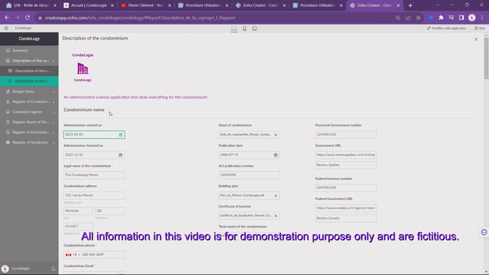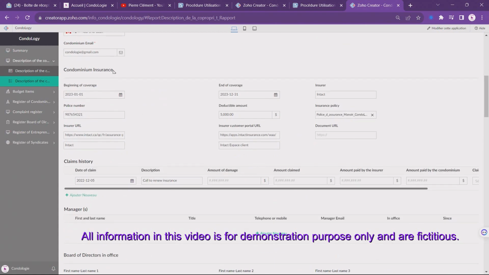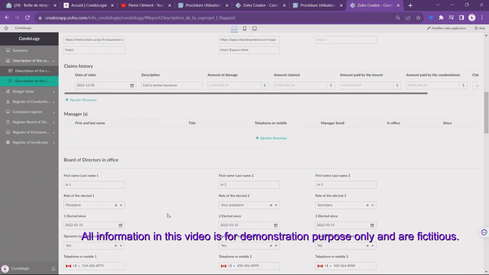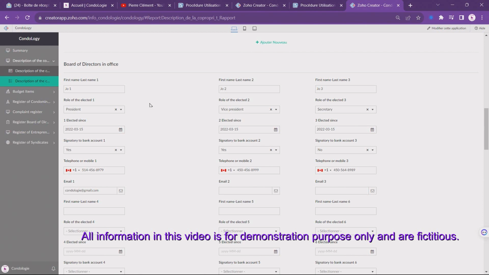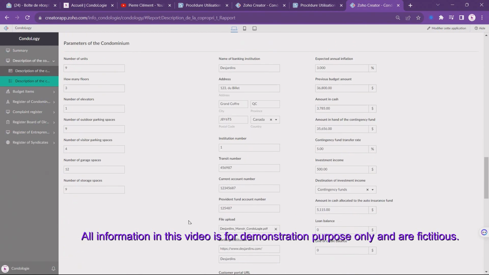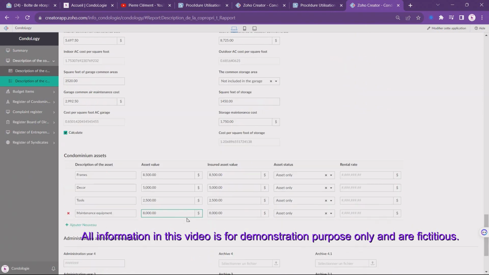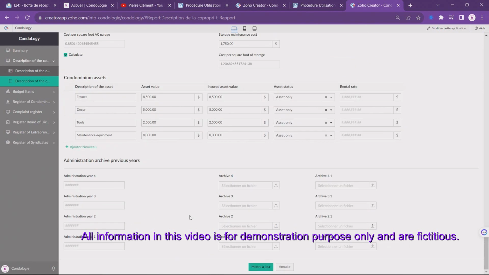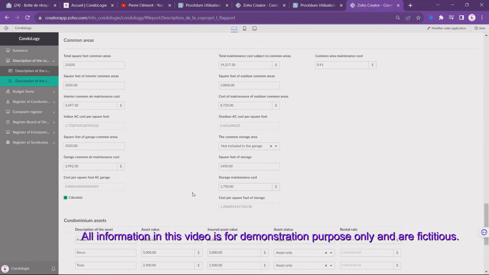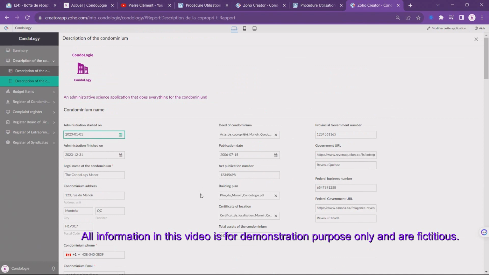We start with the name of the condominium, the description of the condominium insurance, the history of claims, the managers, the board of directors in office, the detailed parameters of the condominium, details of the common areas, the assets of the condominium, and the archives of previous administrations. This complete description will help us to be able to calculate the contributions of the co-owners.